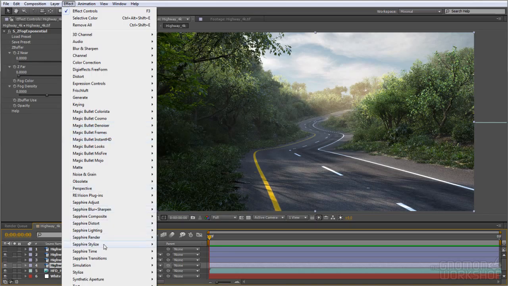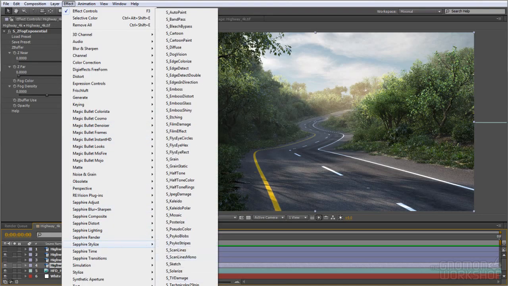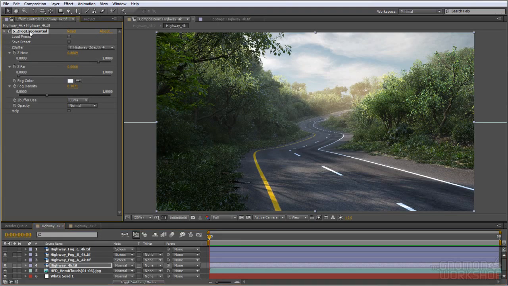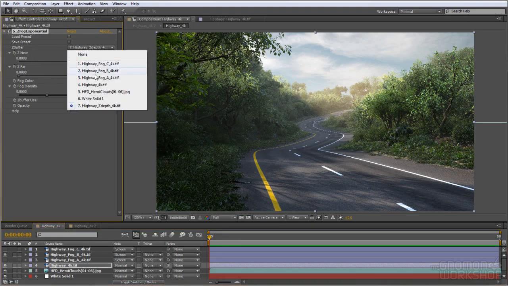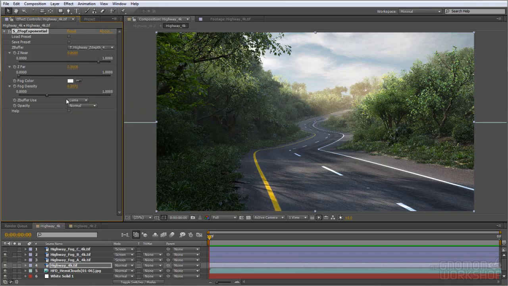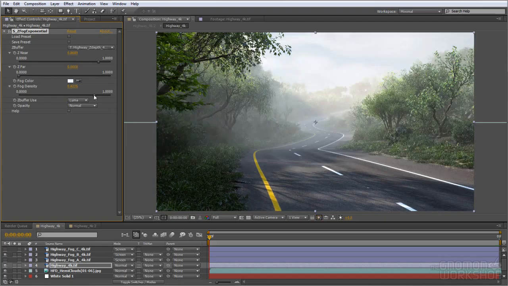And Sapphire has one called, it's at the bottom here, you can't see it, Z-Fog. And so I add Z-Fog where I can specify my Z-depth pass, and then basically I can specify near and far points for the fog. So you can see I have my density at 0.3, but I can go in here and play with that.